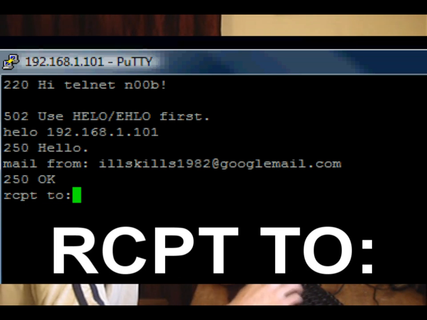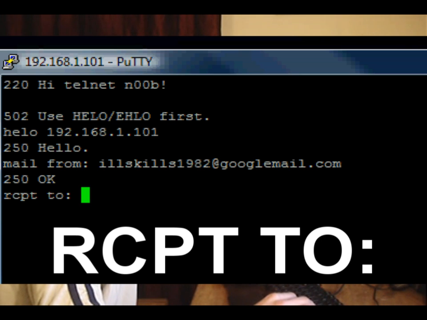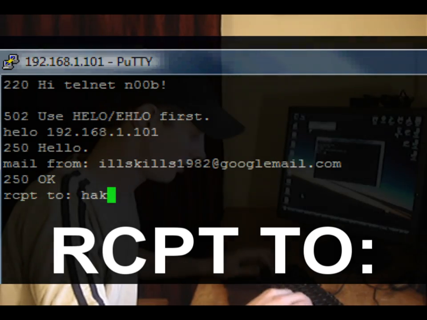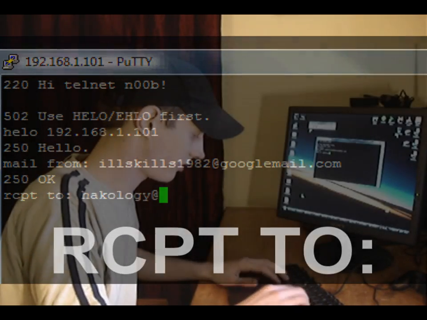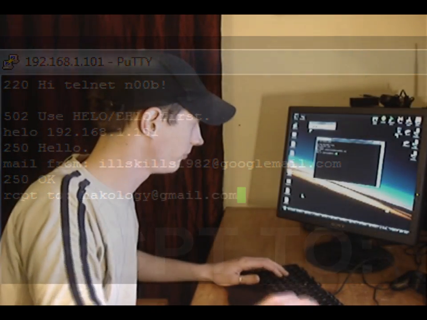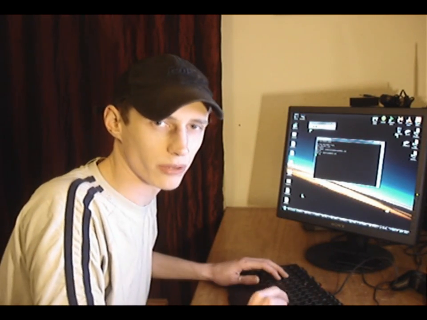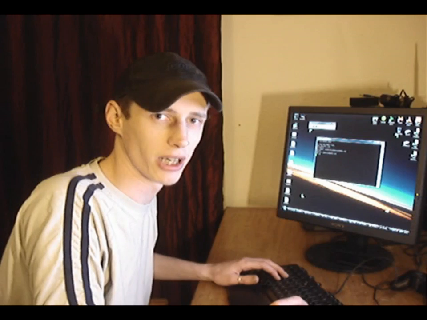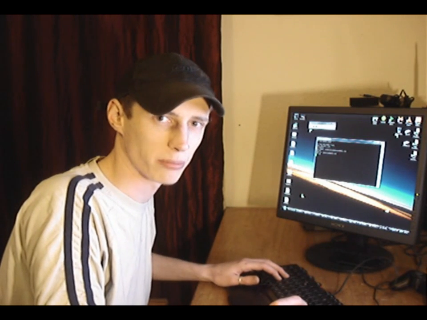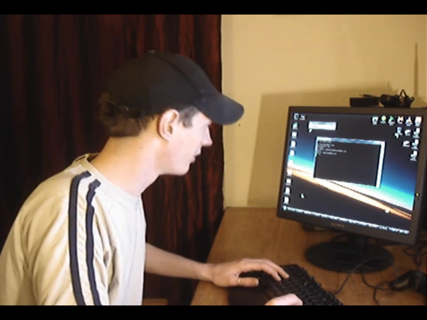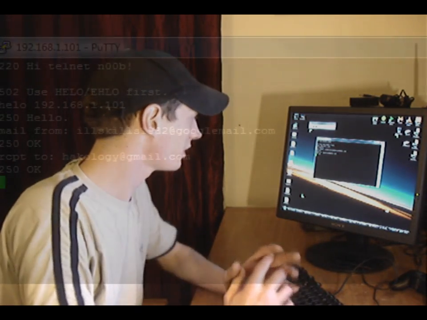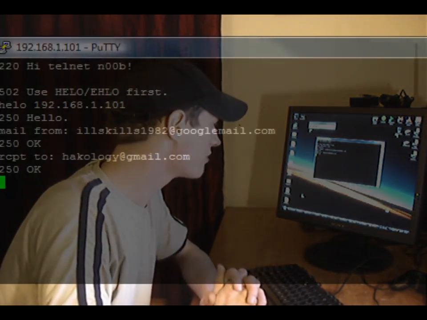The next thing you need to do is type RCPT TO, and this is the recipient that the email address is going to. I know this isn't going to work, but we're going to send it to hakology@gmail.com. And may I point out to Google that I wasn't spoofing, I owned the two email addresses, and it definitely wasn't spam because I wanted the messages to get there. Okay, right, so we've got the from and the to in the header of the message now.